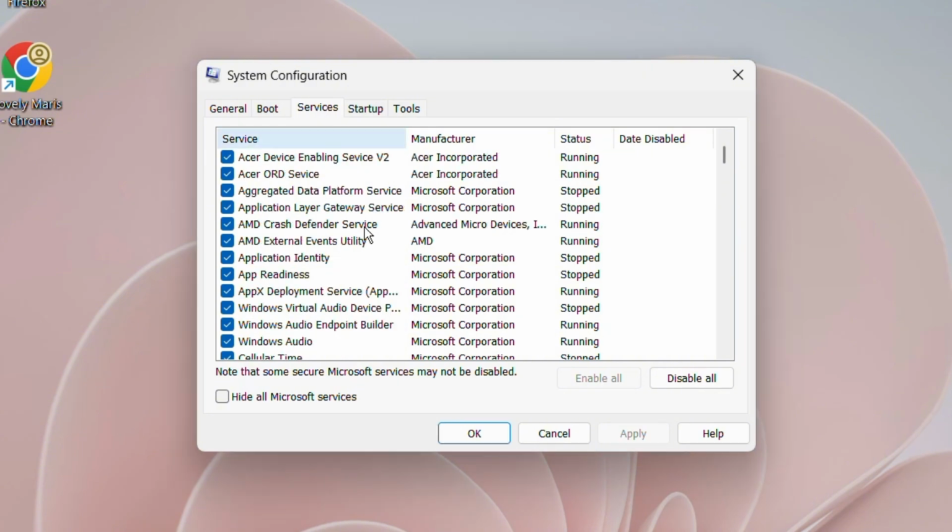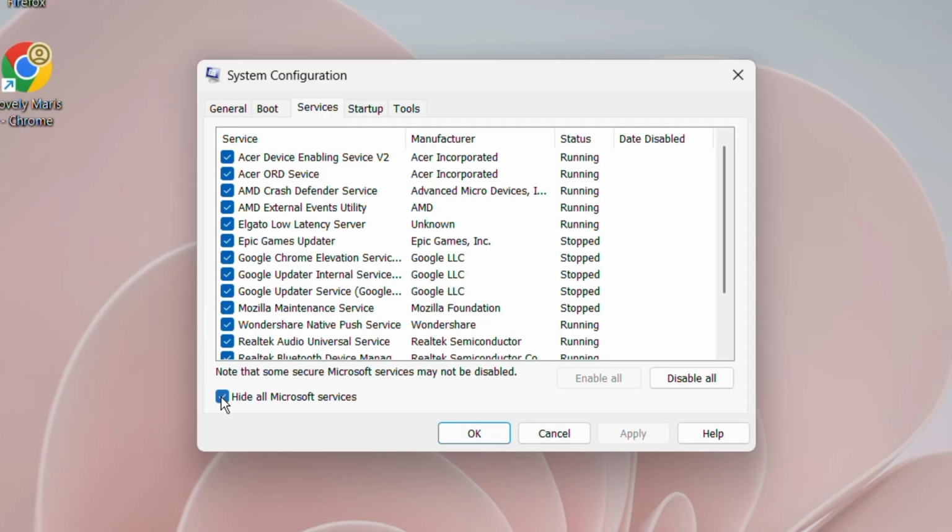Make sure you check the box that says hide all Microsoft services down here. So this prevents you from accidentally disabling anything critical to your system. And tap on disable all and tap on OK. So once you tap on OK, you'll be asked to restart your computer. So go ahead and do that.